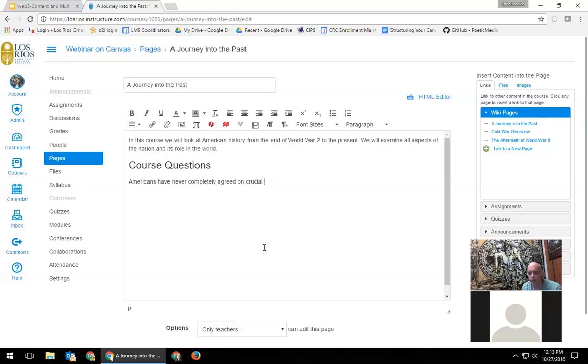You may have noticed that the red underline appeared there. Canvas relies on the spell checker that is part of the browser. I'm using the Chrome browser right now. So if I misspell any words, Canvas will, I'm sorry, it's not Canvas that checks that. It's Google in this case, because I'm using the Chrome browser.